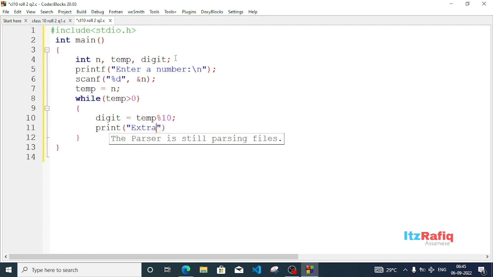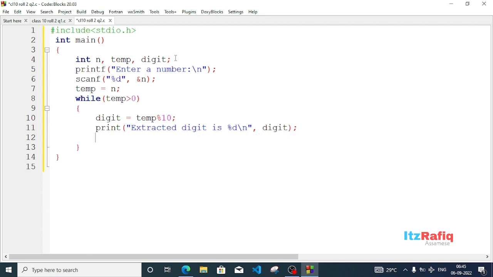Extracted digit is %d and \n, and the digit will be available in variable digit. Now we also have to do the increment or decrement part. Here we are just taking out the remainder of the number by dividing it by 10. Now again we have to divide the number by 10.